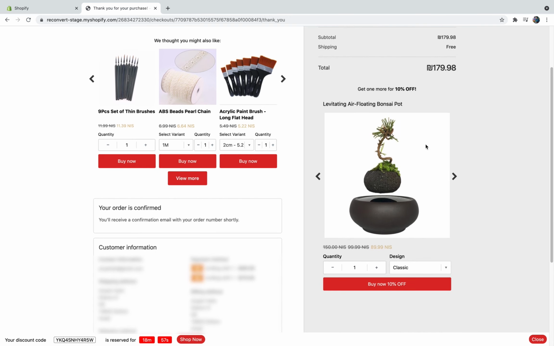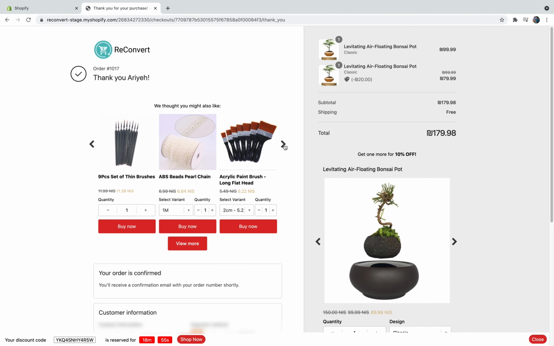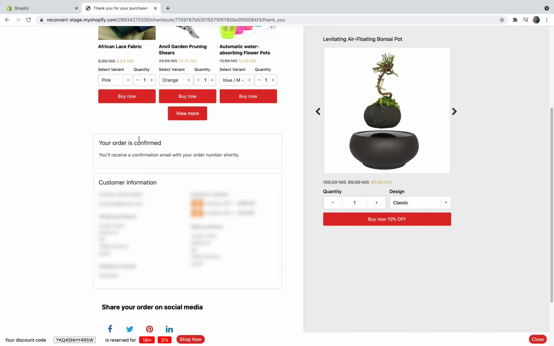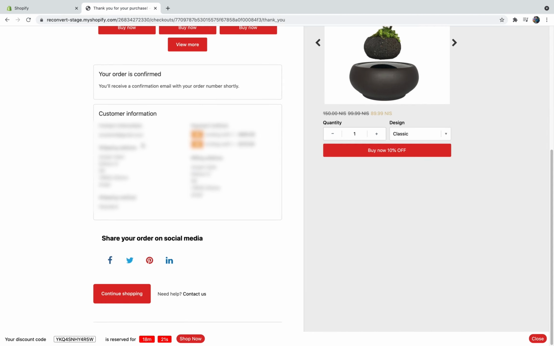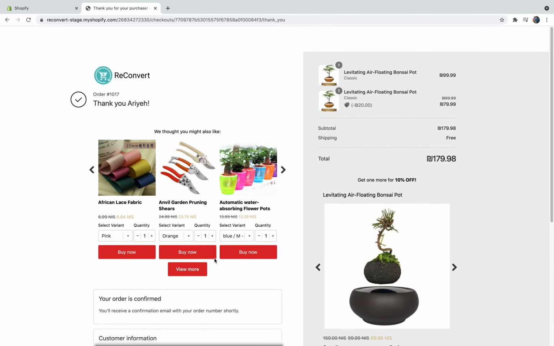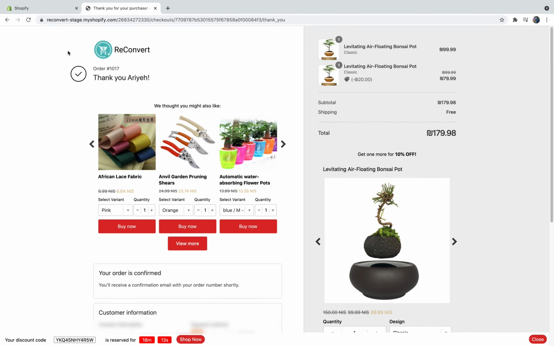Now I can also see this product upsell widget. I can see some product recommendations by Shopify. I can't see the order tracking widget since this order wasn't fulfilled yet and doesn't have a tracking number attached to it. This is a smart widget and it's only going to be displayed once a tracking number is available for this order. And below that I can see the social sharing widgets so that customers can share their order on social media. Now let's get back to the ReConvert dashboard and show you what it looks like.